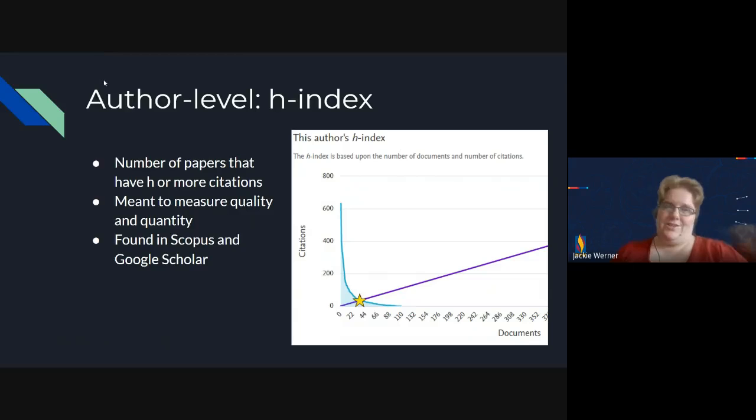So first off, H-index. If you've done any publication, you've probably heard of this. This is the number of papers an author has published that have H or more citations. Here's an example of a graph from Scopus. An H factor of, let's say 40, means that the author has published 40 papers that have 40 or more citations. And that's a pretty impressive H factor.